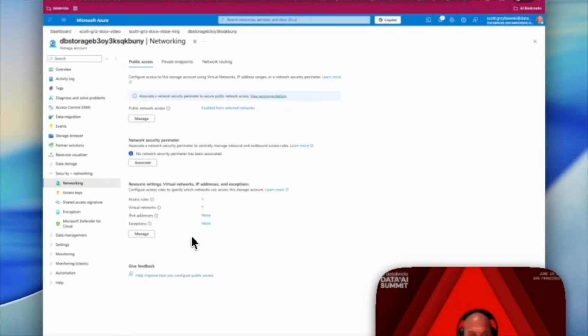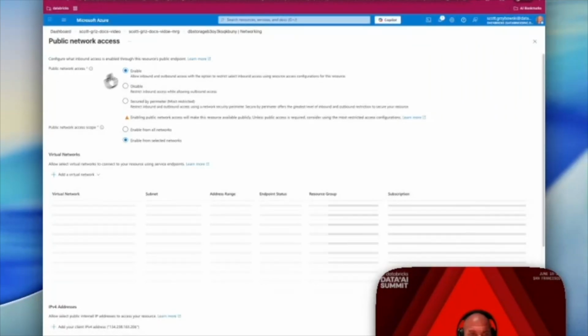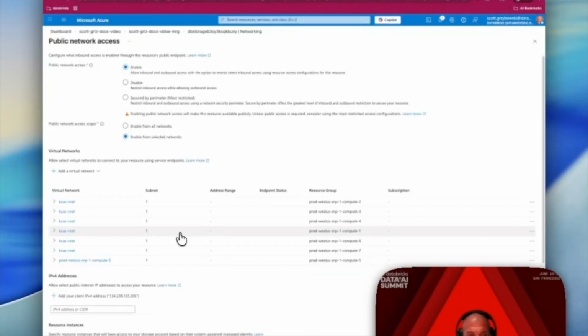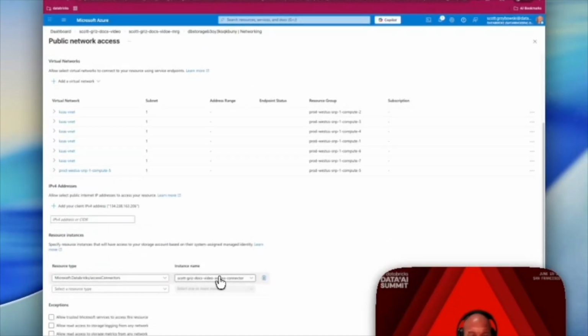If I wanted to drill in, the other thing you want to notice is that we now have all of the virtual networks associated with your serverless region as well. If I come in and manage, we'll take a quick look at what this all did. One, you can still see public access is enabled. That's not the important part. The key is it is enabled from selected networks. So we've associated the serverless region networks with that storage account. And you notice we now have associated the access connector to access the storage account. So these are the key steps to get this all enabled.